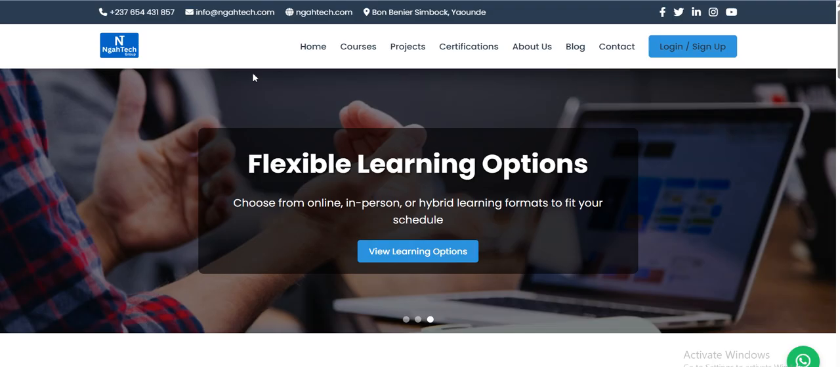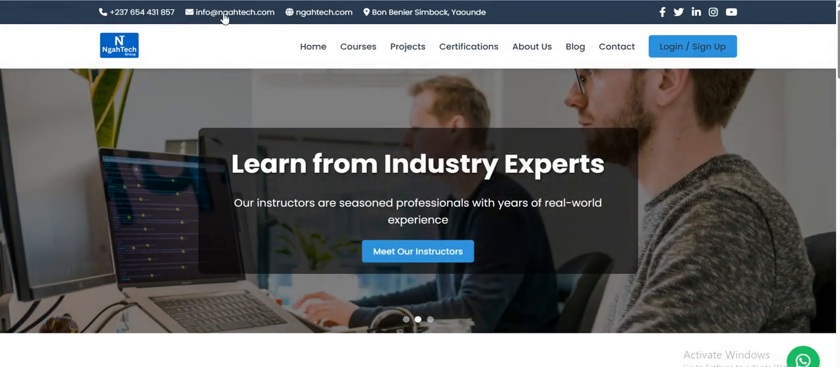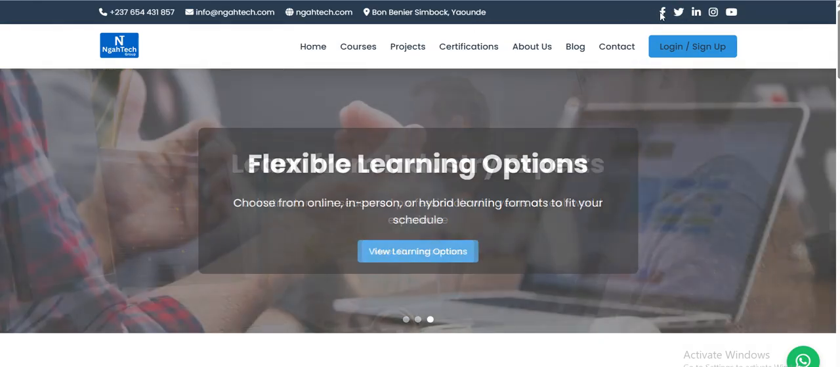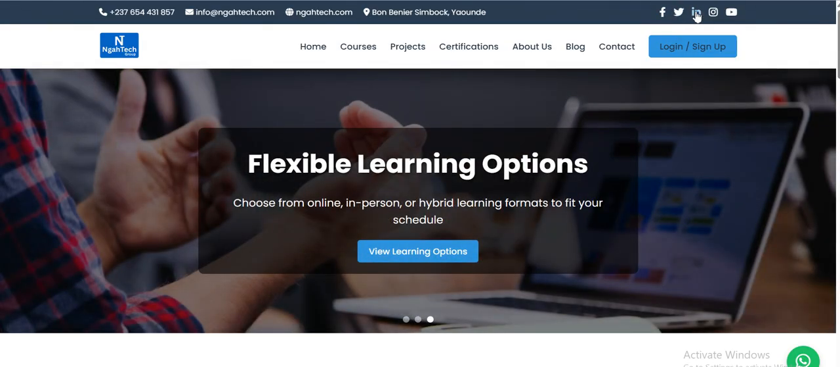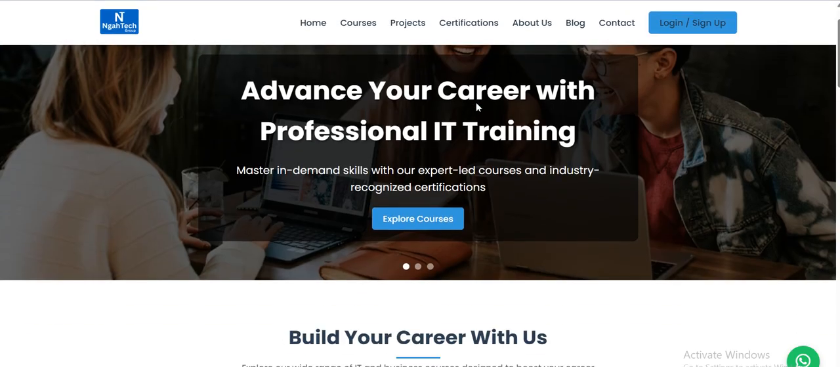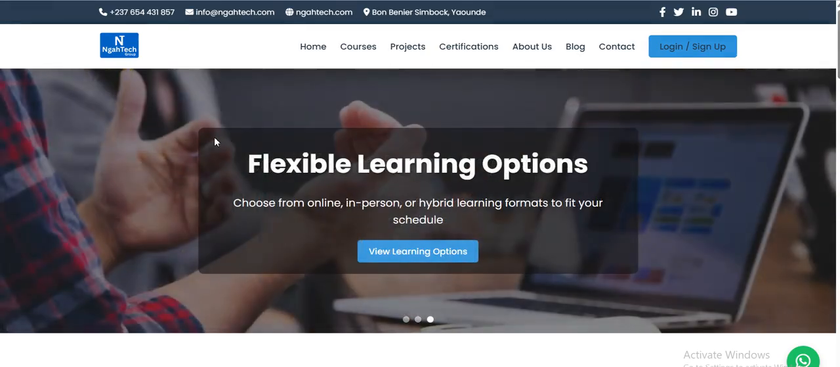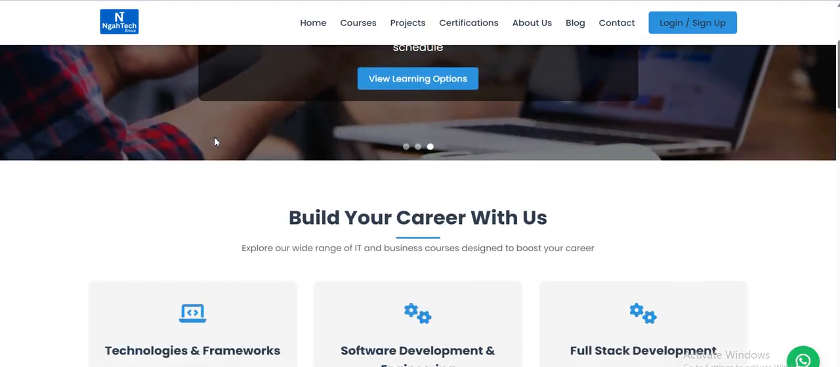So in this website, we have the top header section where we have the contact details that can lead you directly to our WhatsApp group, email address, the website, the address of the company. I also have the social media icons that can lead you directly to different social media platforms of the NgahTech group. So we have these hero sections in which the slides actually fit in and out, as you can see.